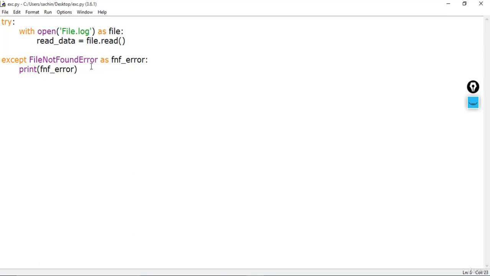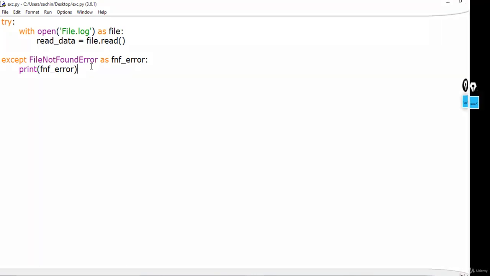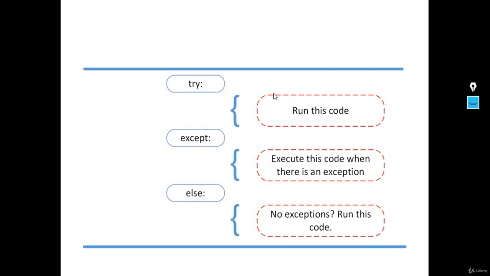Before that, we have to see something about the else clause. As we have already said, in the try block we run the normal code, and if any exception occurs, we halt the continuation of the execution in the try block, and we reach the except block where we execute the code for when there is an exception. And we now have the else block, which is basically for no exception. If there is no exception, we run the code inside this else block. That means try and else blocks will run together. If there is an exception, the else block will not be executed.